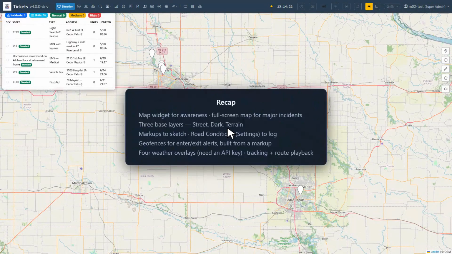Recap. Map widget on the dashboard for awareness, full screen map for major incidents. 3 base layers, street, dark, terrain. Markups to sketch hazards, road conditions, under settings, to log structured ones. Geofences for enter-exit alert zones built from a markup. Weather overlays need an API key. And unit tracking with route playback on the unit page.